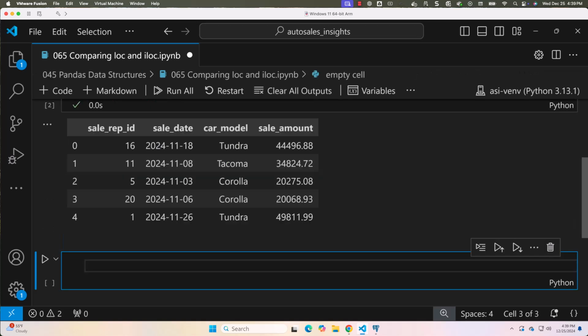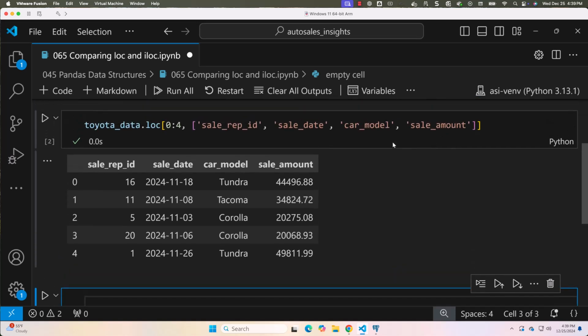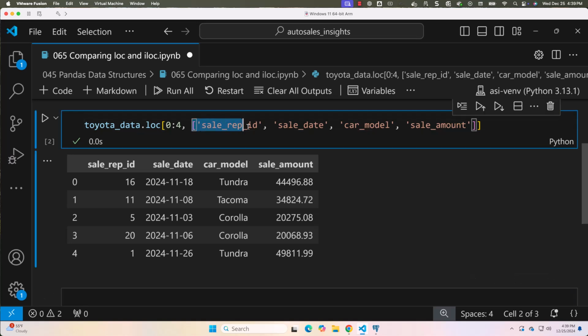It will actually get us first 5 rows and 4 columns. I have mentioned 3 columns, but I have selected 4 columns. Here, with the loc, we have said 0 colon 4 to get 5 rows, and then we have specified the 4 columns by labels. So it has picked based on the labels. There's no range involved in this.